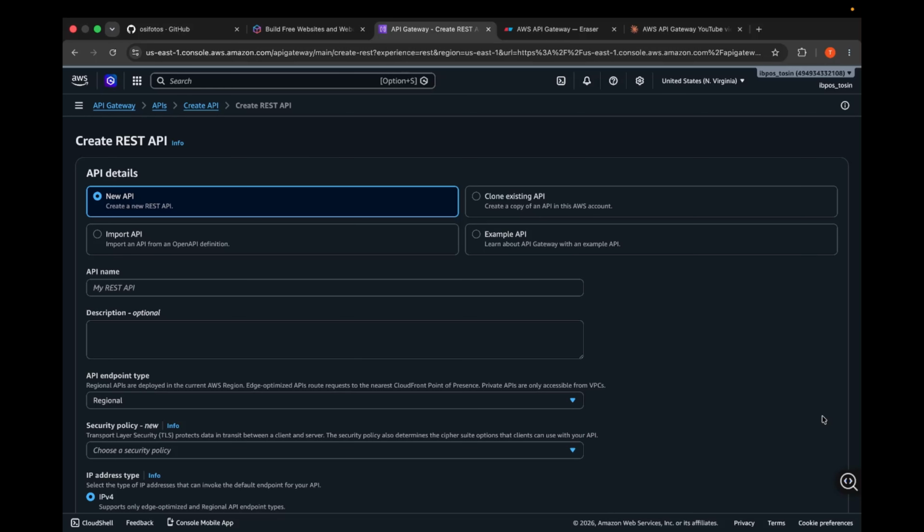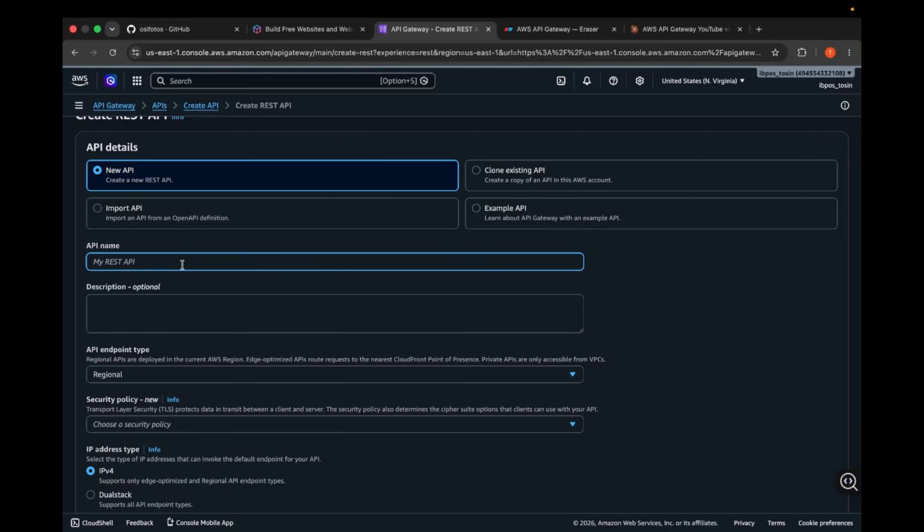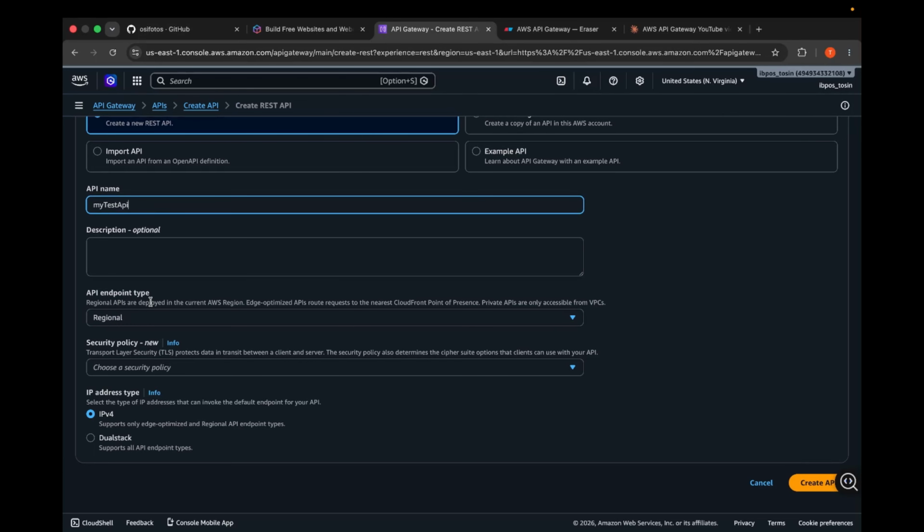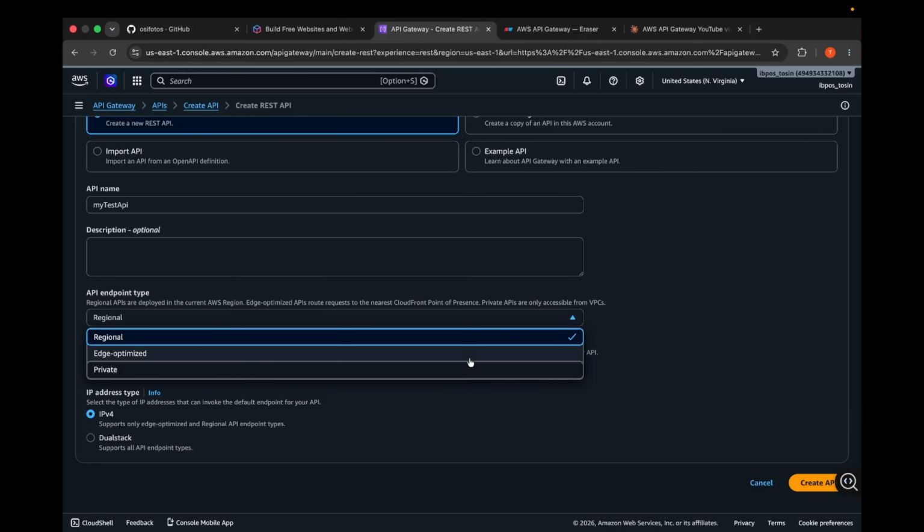If I click on build, it says new API, so create a new API. I'm going to leave that and give it a name: My Test API. That's just what I'm going to give it. Then the API endpoint type. Regional APIs are deployed in the current AWS region, edge optimized APIs route requests to the nearest CloudFront point of presence, while private APIs are only accessible from your VPC.